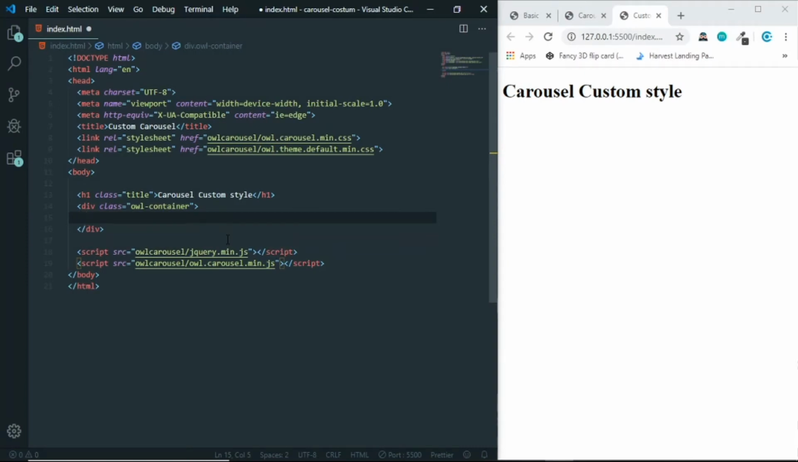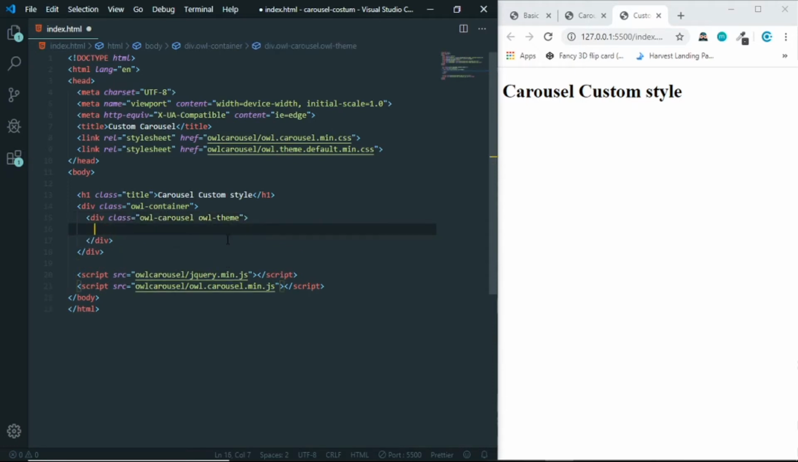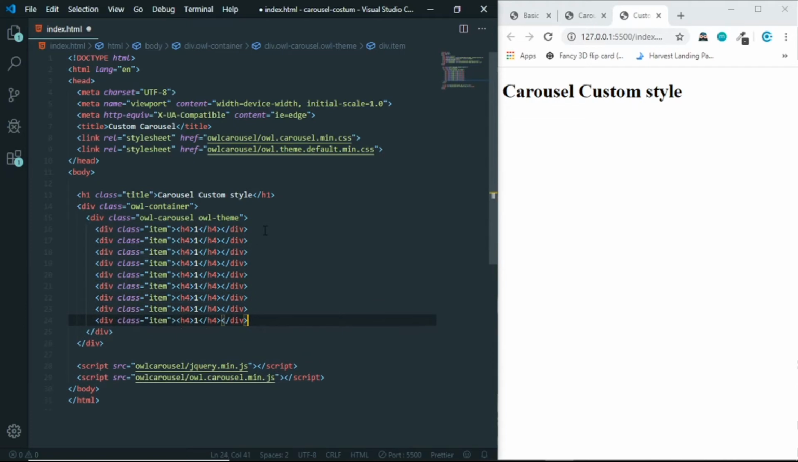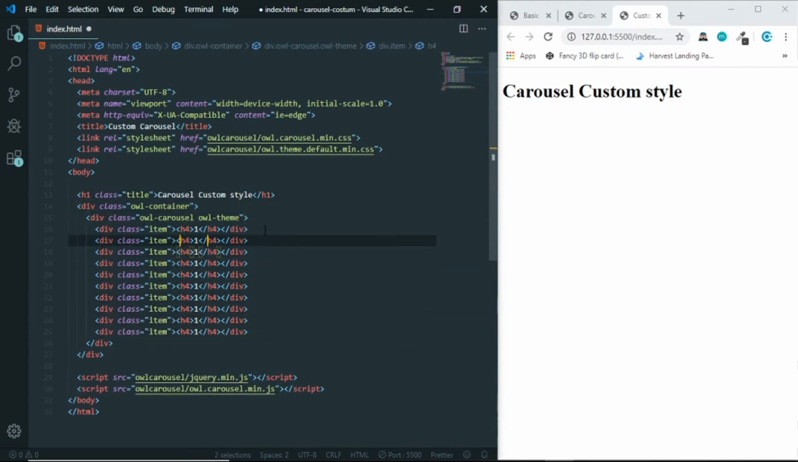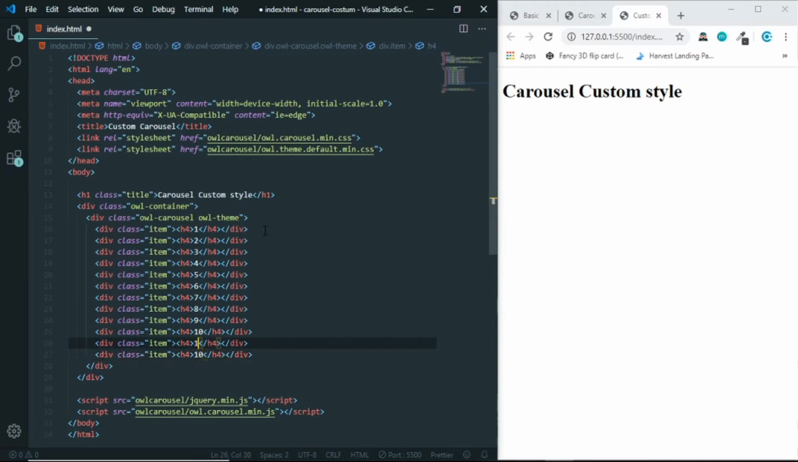So let's create the owl-carousel class and the owl-theme, and inside in here let's create a div with the class item, and inside in here create an h4 for it, number 1. Let's copy and paste this a couple of times and change the number to 2, 3, 4, 5. Of course, in this item, you can style that. Maybe you want to put your image, text, or something like that. But in this video, I just want to make this really simple.